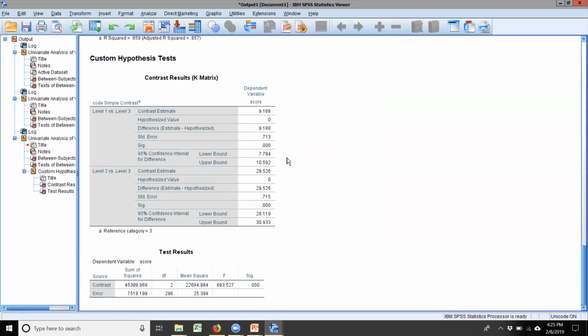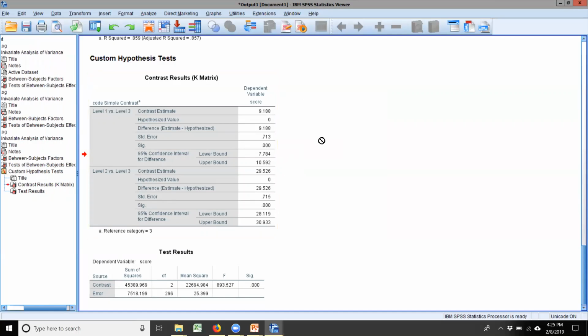Okay, so these are our results, right? Somewhere in here, there's a significance test. I don't know why I just get this. So right here, this tells us that there is a significant difference between level 1 and level 3. And again, there is a significant difference between level 2 and level 3, right?